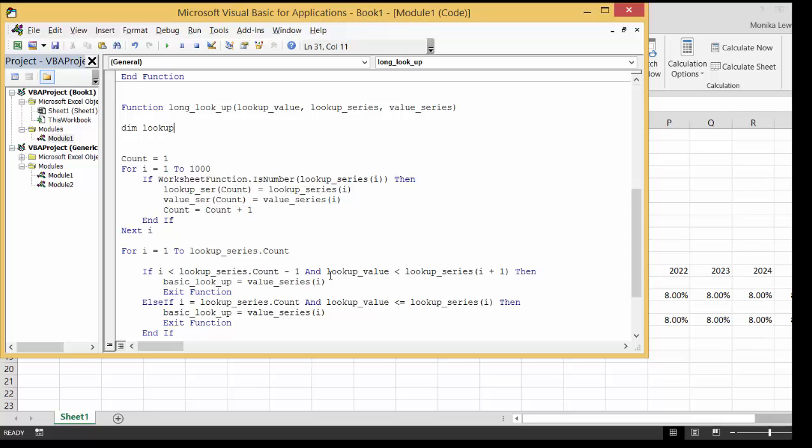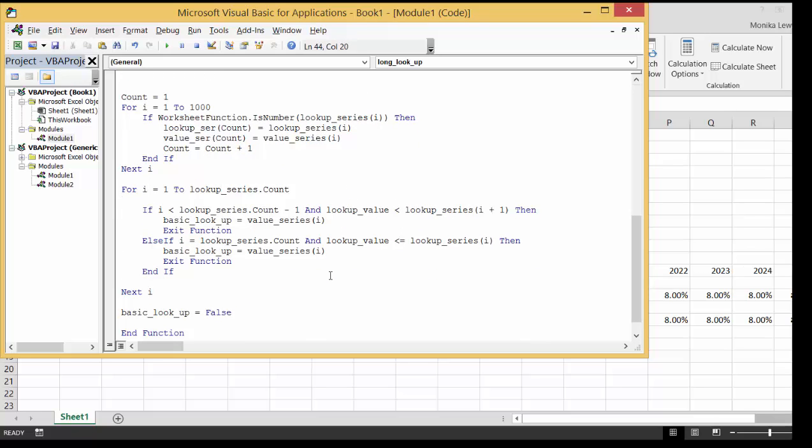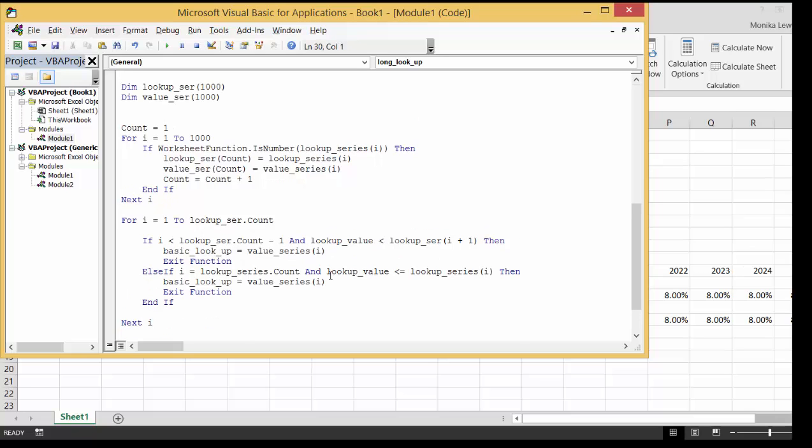And now we better put a dimension: Dim lookup series of 1000, and then Dim value series, and let's put 1000. Okay, so let's see if this works, and then we just have to modify a couple of these things. Then instead of lookup series we put lookup series dot count, and lookup series just like that, then we're going to call this long lookup, right?